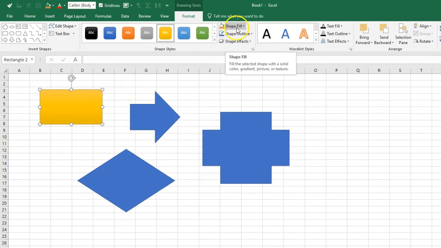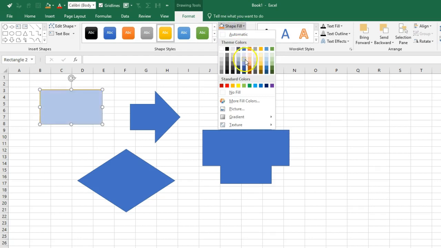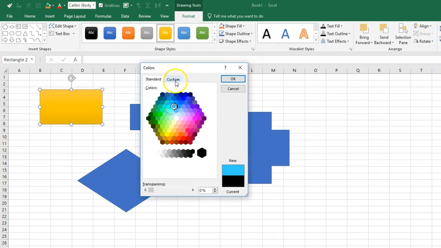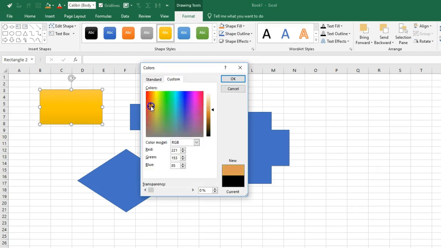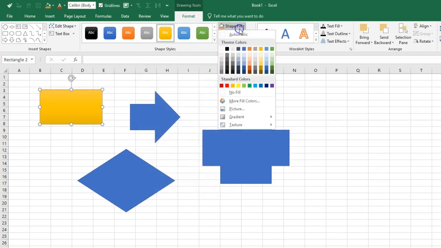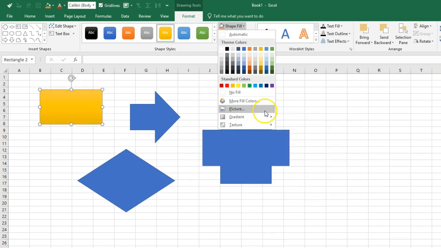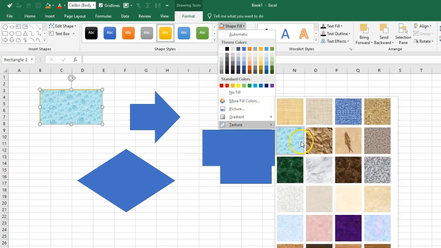I can also customize the fill. So a color of my choice, and then I can do more fill colors. So I can choose my own custom one. So for example, I can use a very specific set of red, green, blue if, for example, it's my branding color or something like that. I can do gradients. So if I come here, you'll notice that it's dark on one end. I can do that. Textures, I can do different textures. Heaps you can do.